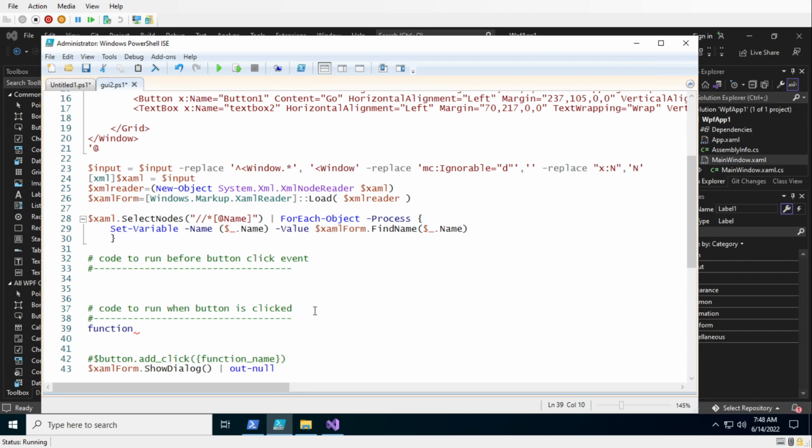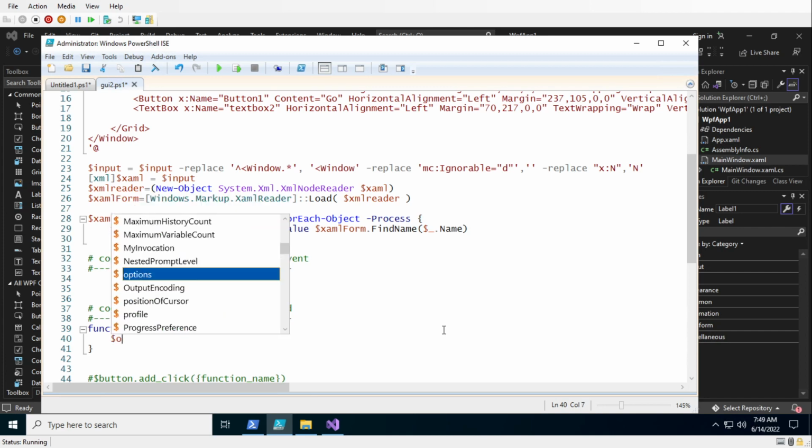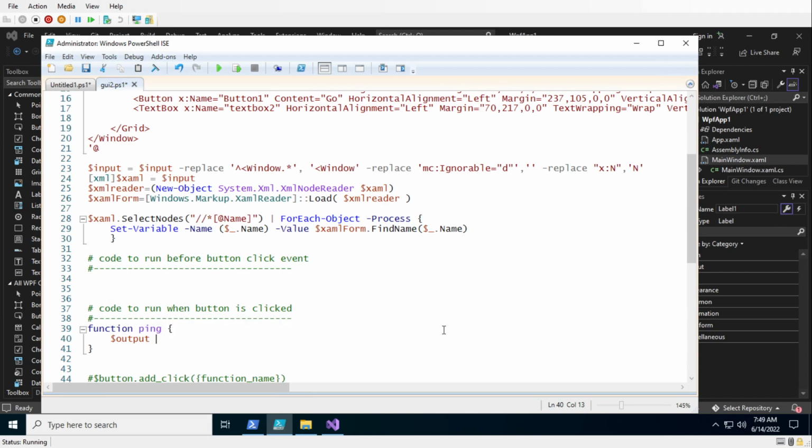I'm going to call the function ping, because that's really what it's going to be doing. It's going to go contact a computer name. And then the code inside of it is what I want to have happen. So the first thing we'll do is maybe save to output, which is a variable that doesn't exist yet. I'm defining it now. We'll do a test connection computer name.